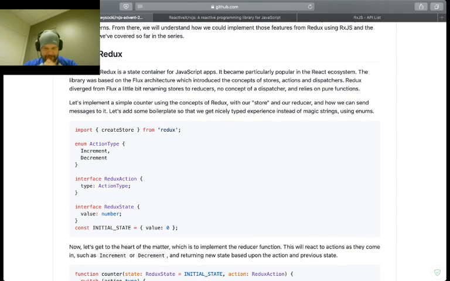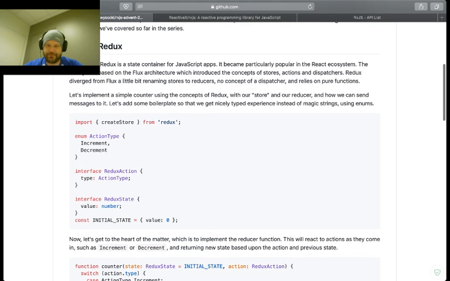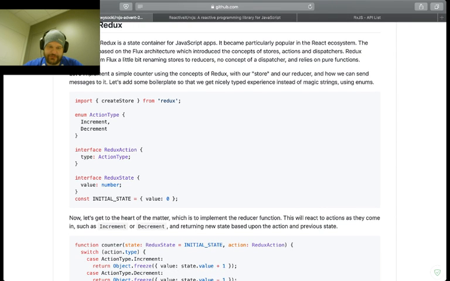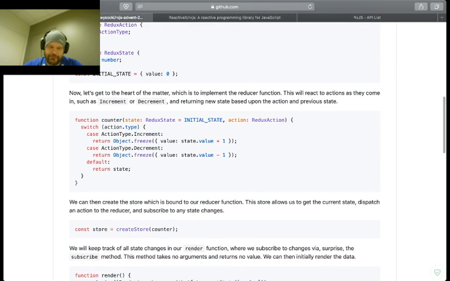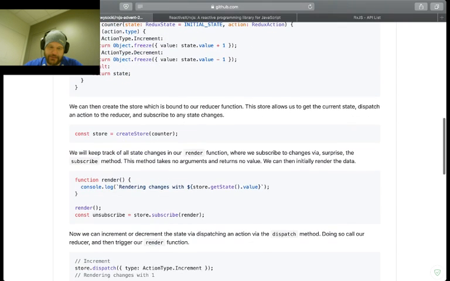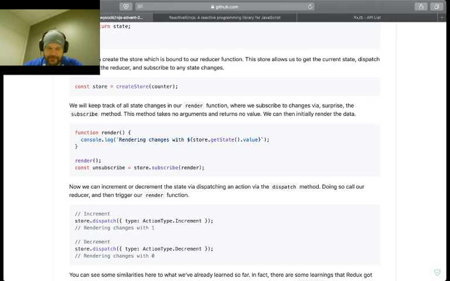In our particular thing, we were implementing our standard counter, which is pretty much what everybody likes to do there, which is we create store from Redux. We create an action type, which is either increment or decrement, and our Redux action, which has a type. And then we have our Redux state, which is what we're going to track over time. And then we deal with our reducer here with our state and with a Redux action. So that Redux action being increment or decrement, we can create a new object here that has a new value, +1 for increment and -1 for decrement. Then we can create the store, and then we can render it via the subscribe method.